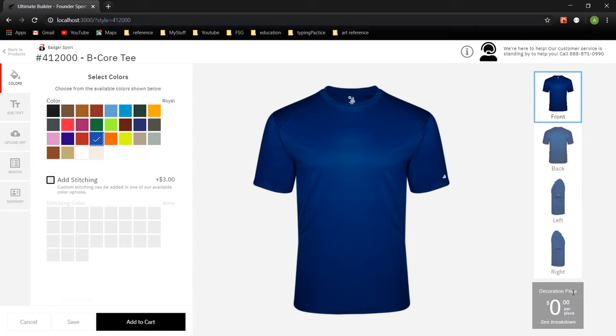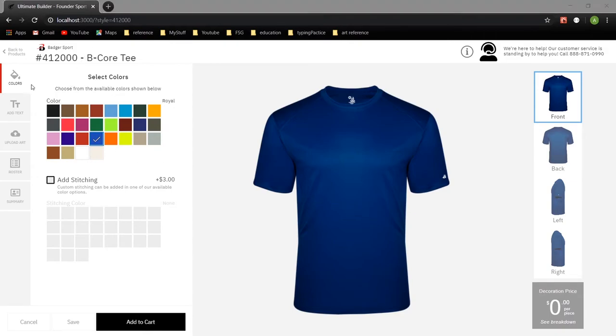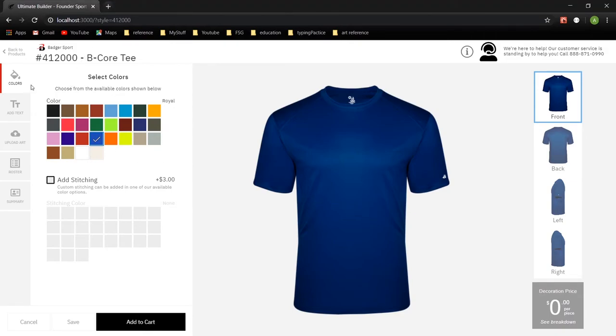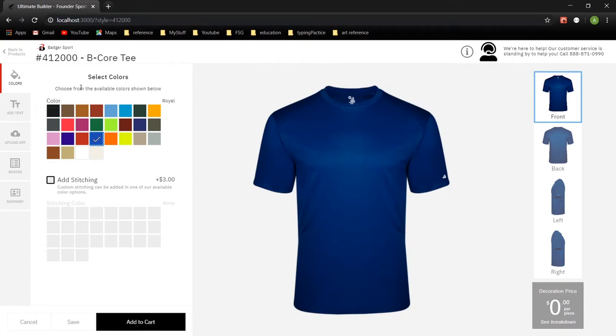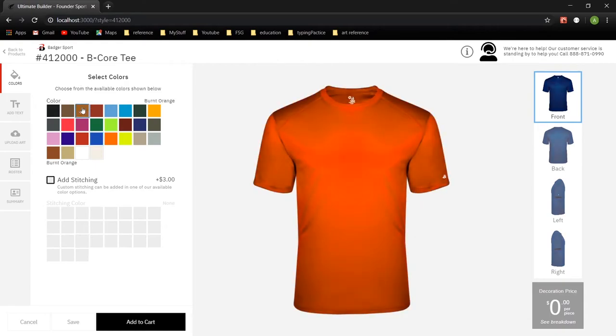Let's start walking through. Here we are at the Colors tab. With the Colors tab selected, you can hover over the colors. It will give you a preview. If you leave, it will go back to the original. And if you select it, it will make it the active color.